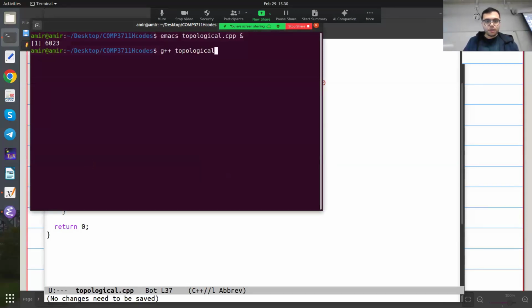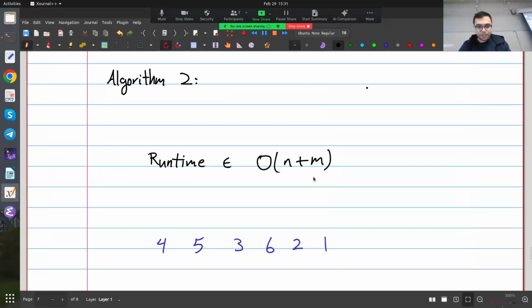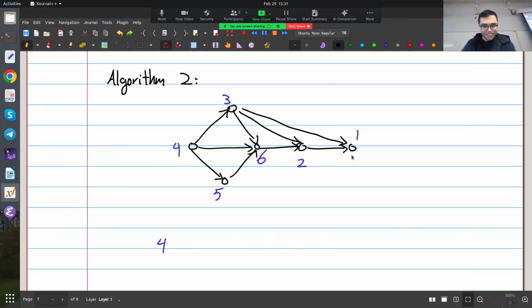Let's see, topological.cpp. I really needed to take a copy of that. Okay, here's the thing. Here's what I can do. I can just do Control Z until it comes back.